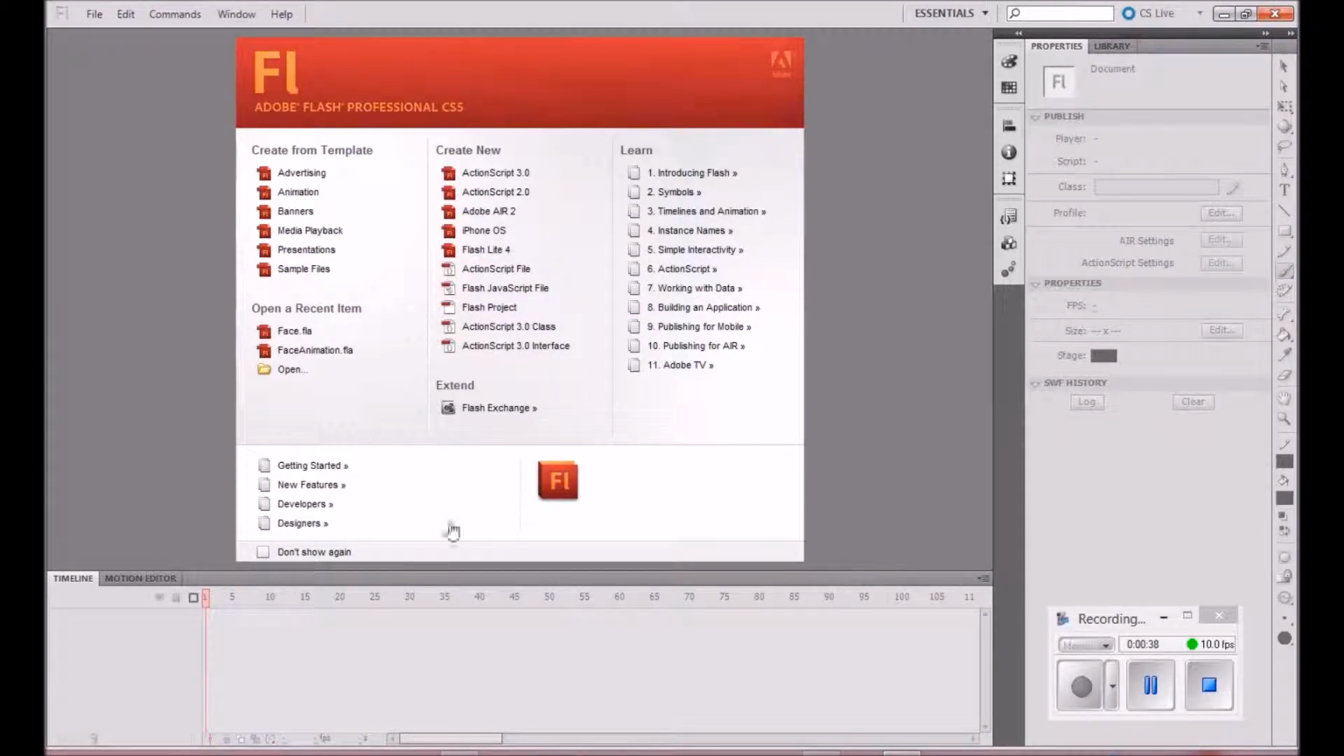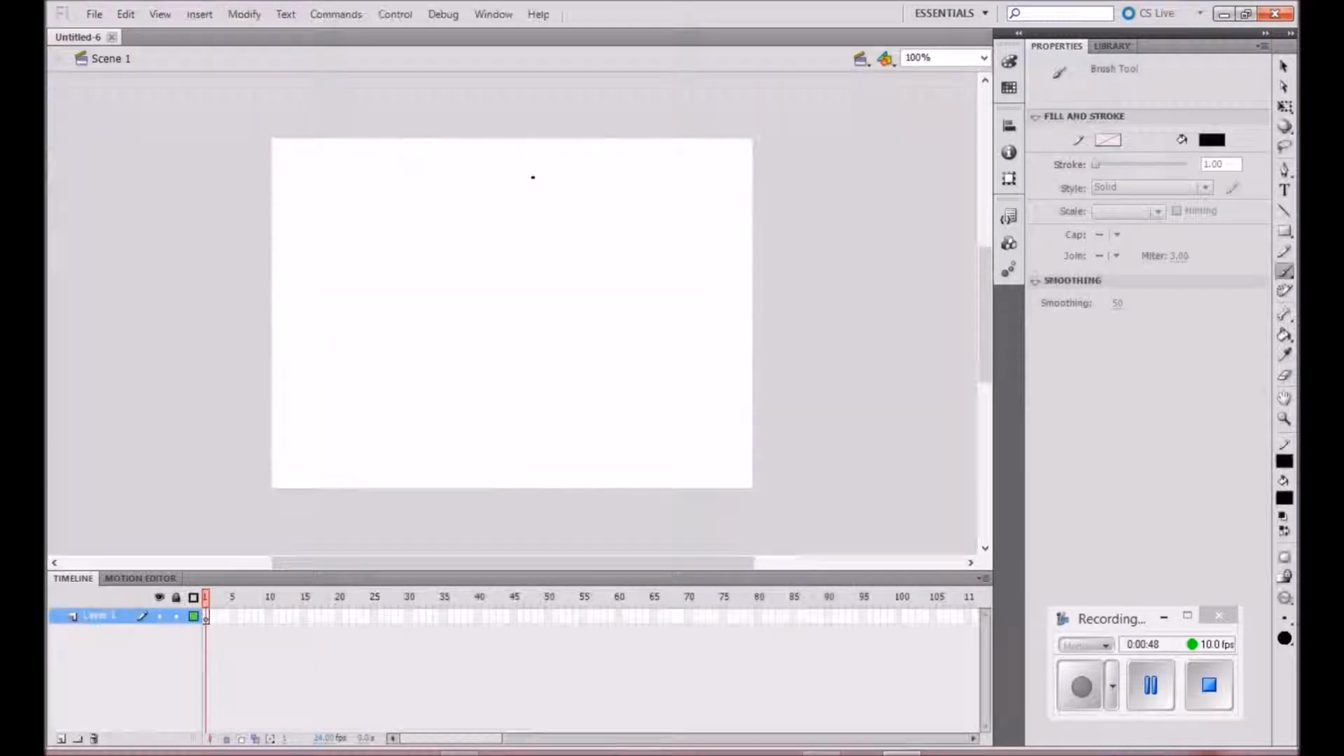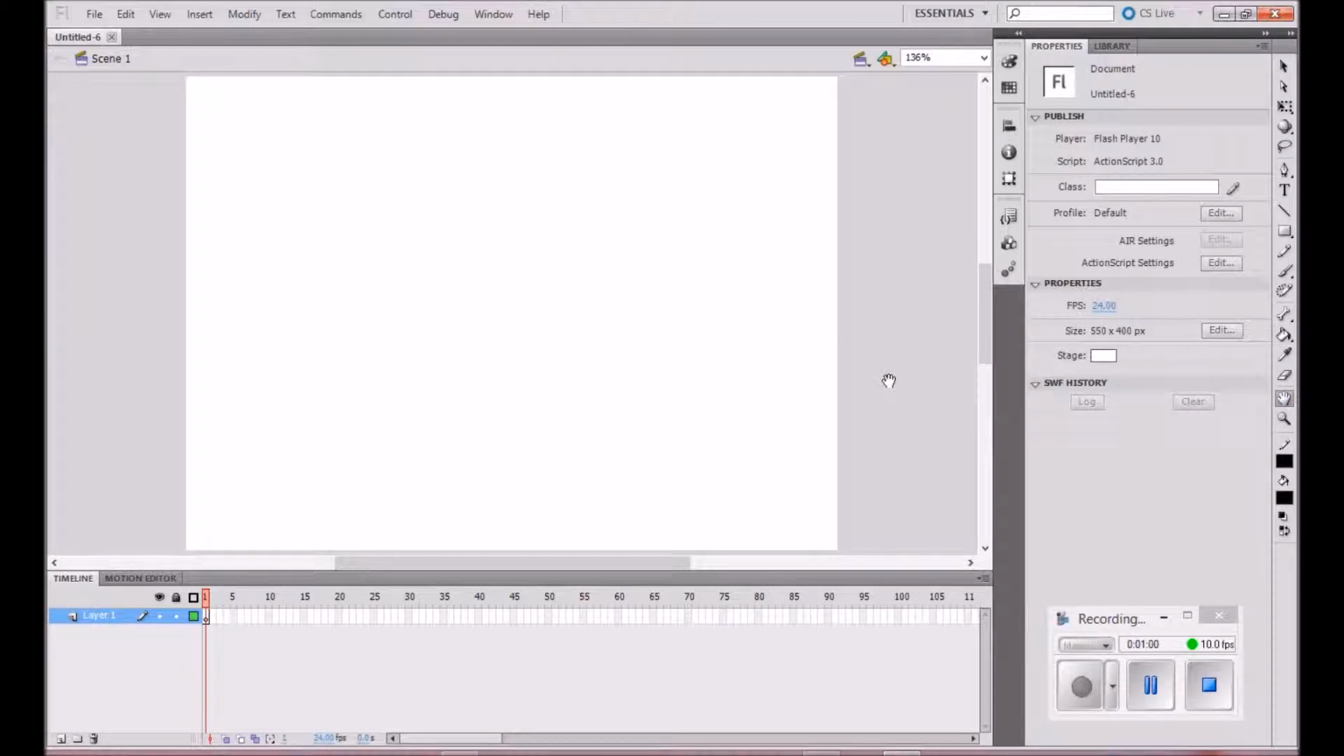Okay, so when you first open up, the first thing you want to do is to create a new animation. So you need to choose ActionScript 3, and you'll get a stage here. To make that stage fill up that area a bit more, we just go to this hand tool and double click, and that will make it easier for us.